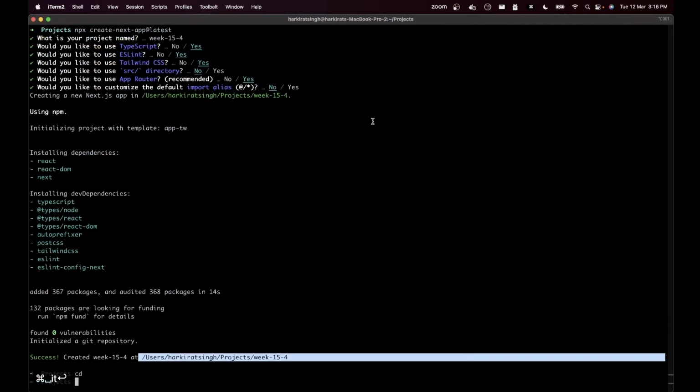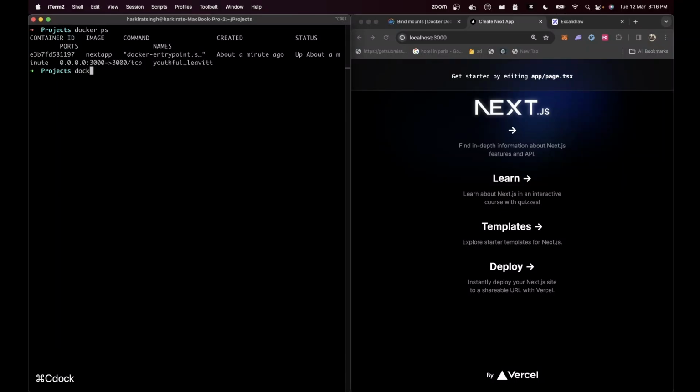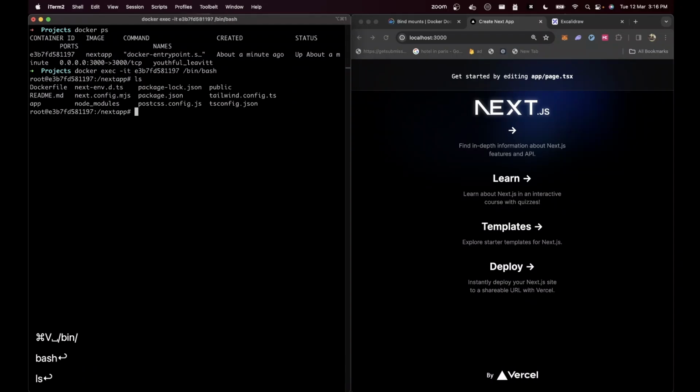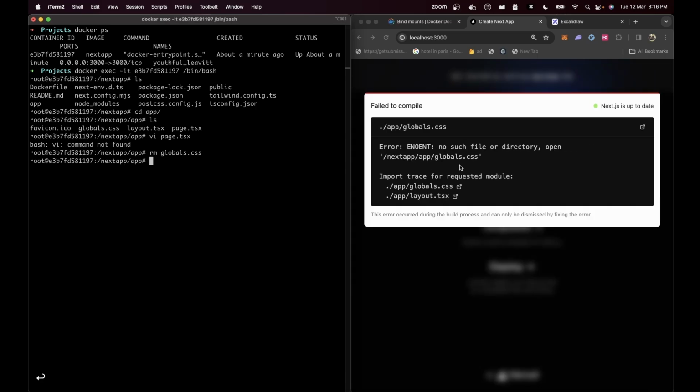If I let's say run docker ps here, and then do a docker exec -it container id /bin/bash, and then go to the app folder inside the container and change page.tsx. Oh, it'll be difficult, right? What can I do? Let me remove globals.css so that the CSS goes away. As you can see, if I make a change inside the container, it immediately reflects here. It does not have Vim right now. I'm sure there's a way to edit that thing.